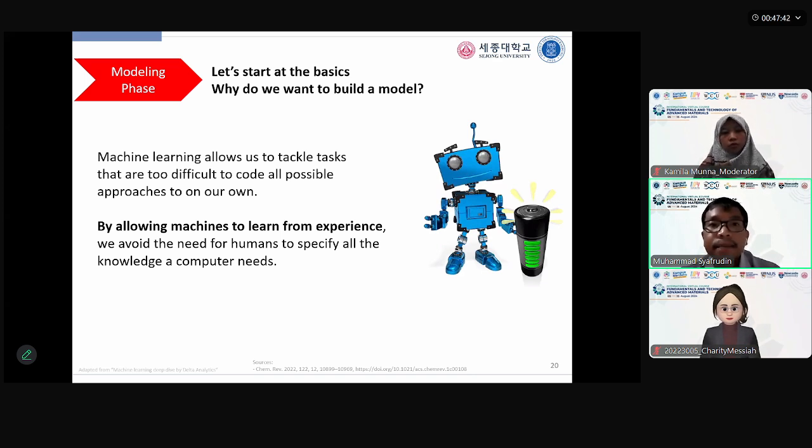So let's start by answering why do we want to build the AI model. Machine learning allows us to tackle or answer some questions without needing to directly give instructions. We just allow the computers to learn from data that we provide. So it will help us avoid the need for humans to specify all the knowledge to the computer. What we have to do is basically provide good data, and the machine learning algorithm will do the job.